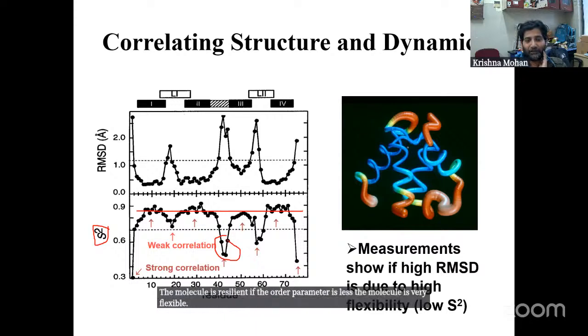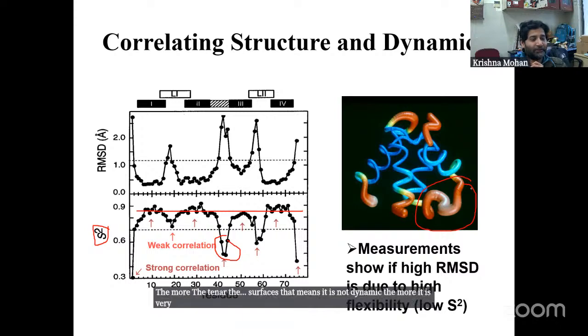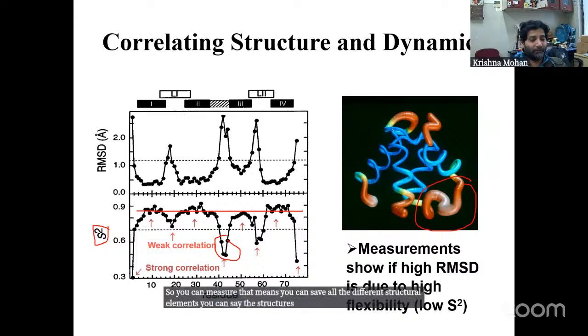I can put it on a protein. The thinner the surface is, the less dynamic it is; the thicker it is, the more dynamic it is in nature. So you can determine all the different structural elements, and even measure all the dynamics, by using these structural techniques.